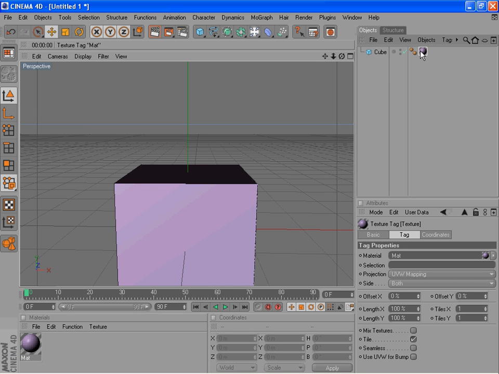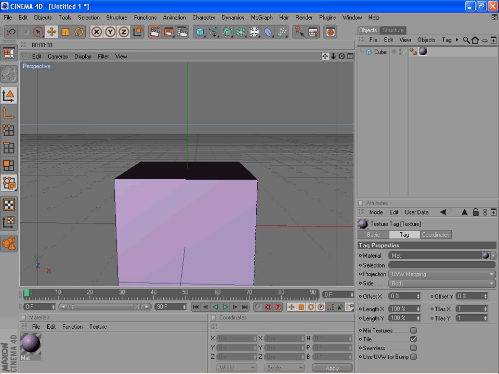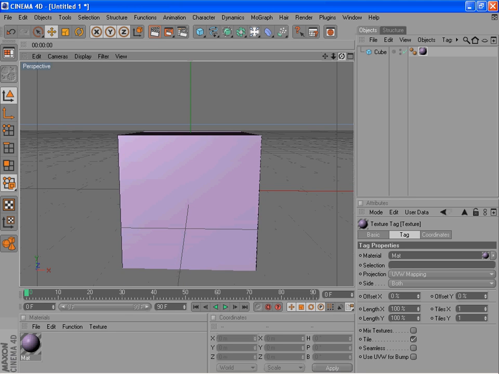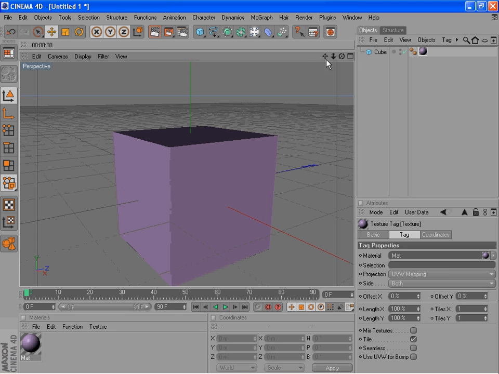Now you've got additional properties and attributes just for that tag for the object, such as tiling the tag and how it's laid out on the object, and so on and so forth. But we can go into that later. For the moment, just basic information, so we'll stick to that.